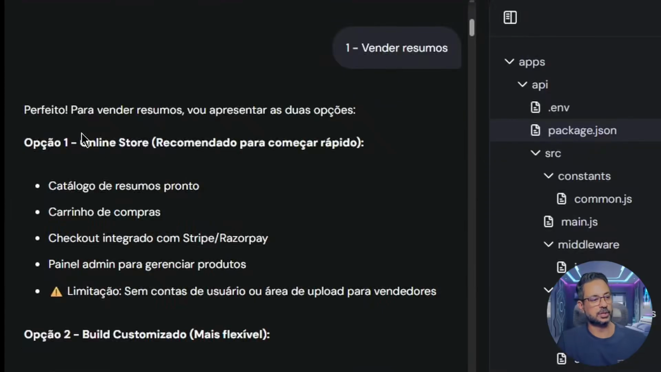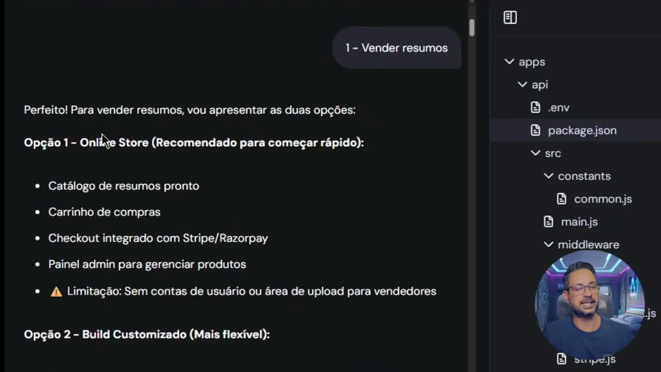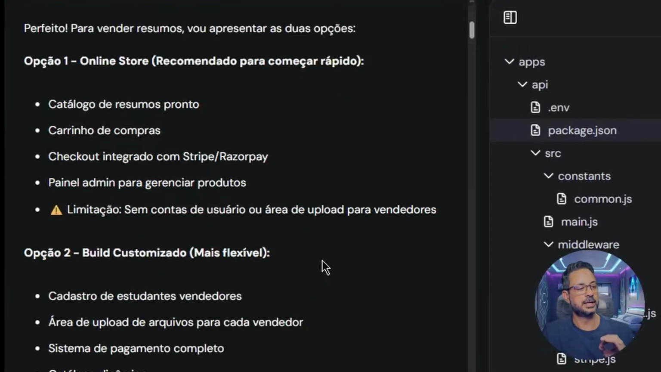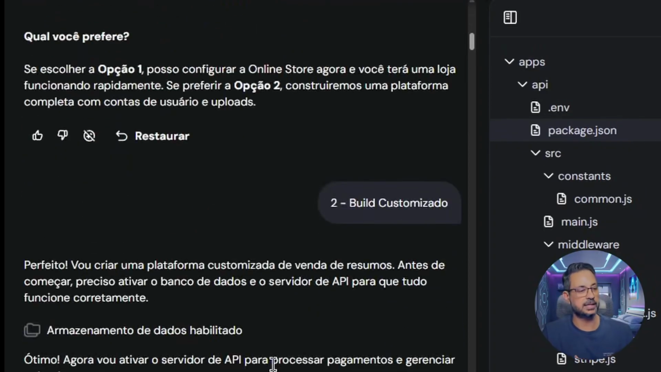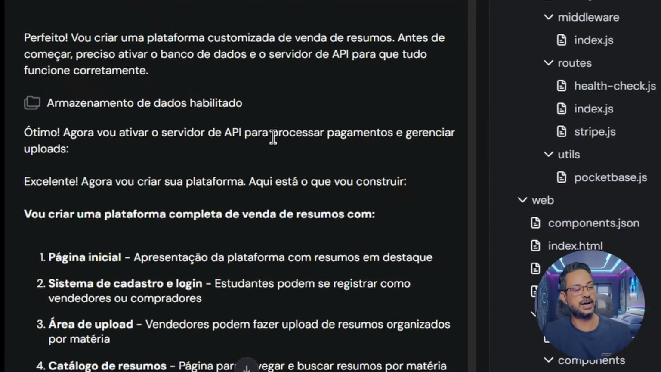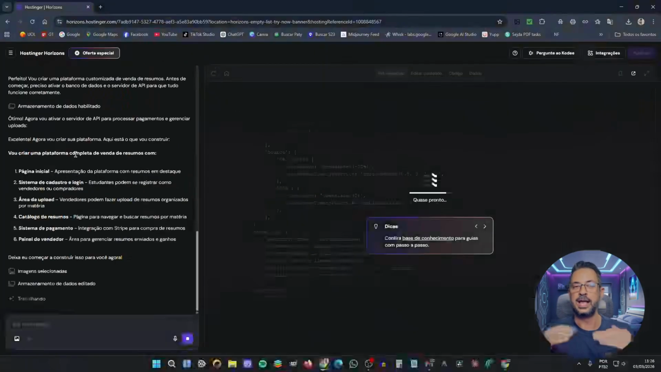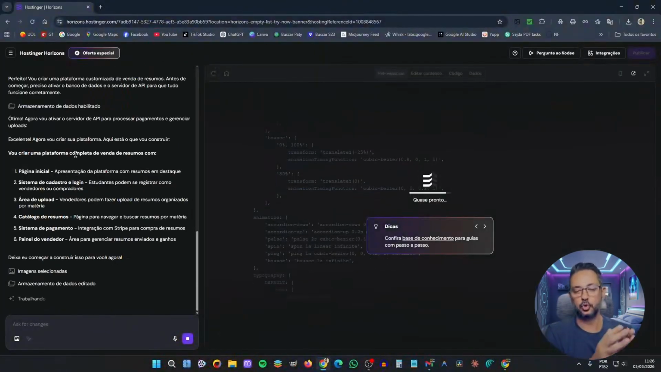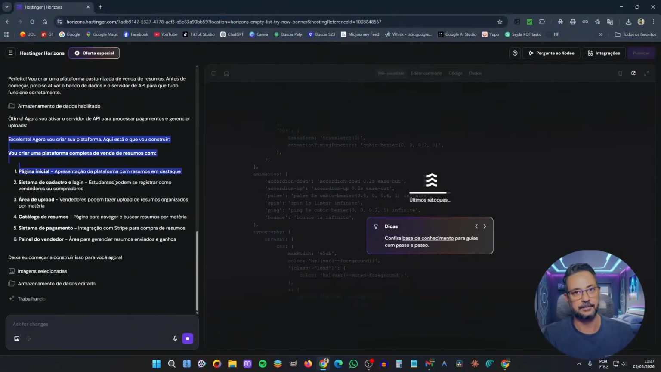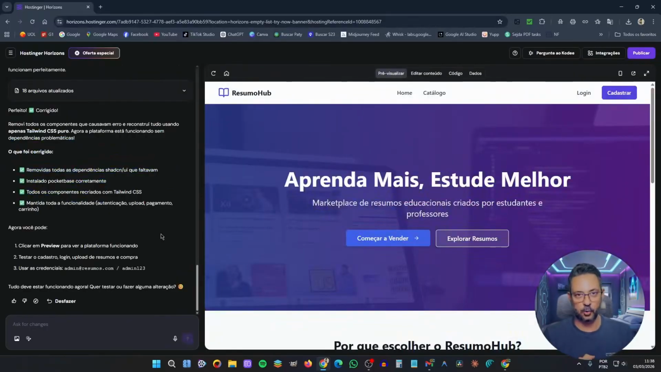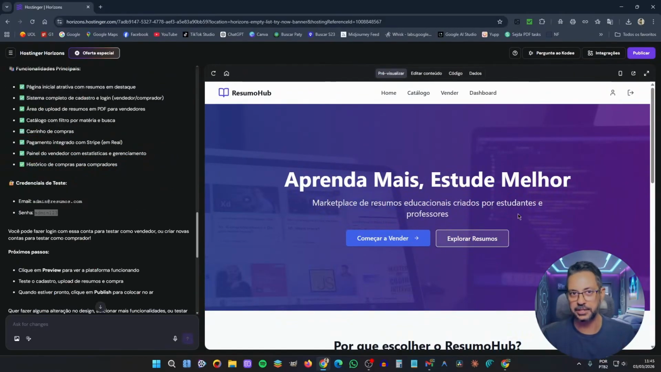Then he continues with the questions. Perfect. To sell summaries, I'll present two options. One, online store, recommended for a quick start. And two, custom build, more flexible. I chose custom build. And then he continues the conversation. I'm going to create a custom platform for selling summaries. Before starting, I need to activate the database and the API server so that everything works correctly. So notice that I have the step-by-step guide here. Everything is shown to me in a very transparent way, so I know exactly what it's going to create. Look, in just a few seconds it already gave me my draft, that is the base of my website. Let's move on to the next step now.